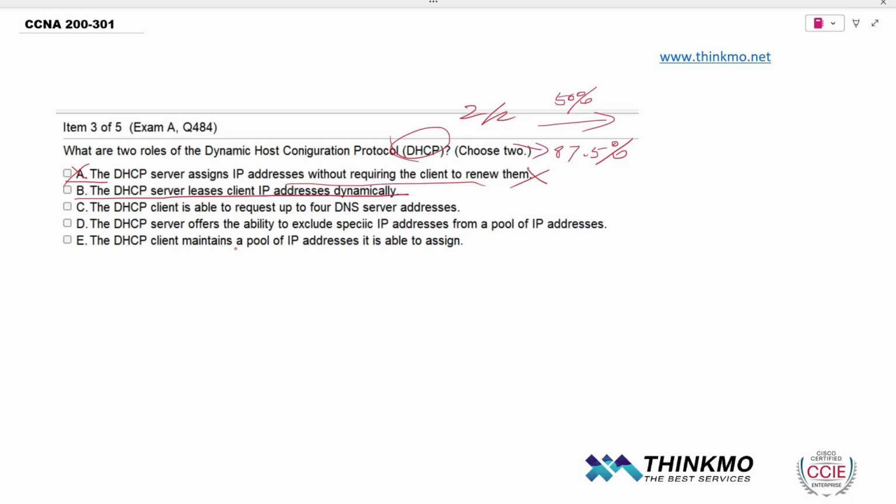Now, what about the second one? As for the second option, it says that the DHCP server dynamically assigns IP addresses to clients. This is correct. This definition is accurate. Then option C states that the client is able to request and utilize up to a maximum of 4 distinct DNS servers. This statement is incorrect. Why is this wrong? Because it can only request 2, one primary and one backup, right? One active and one standby, so just 2.